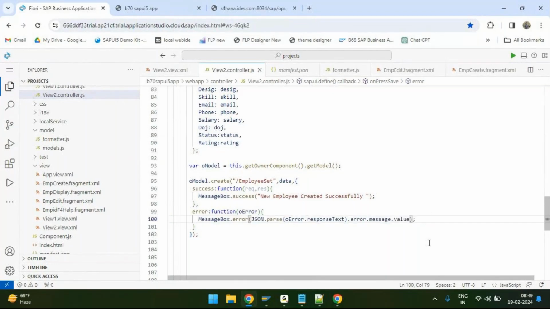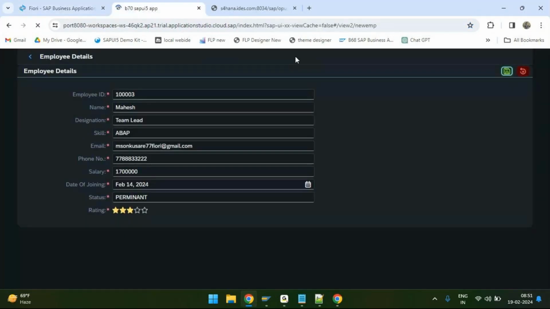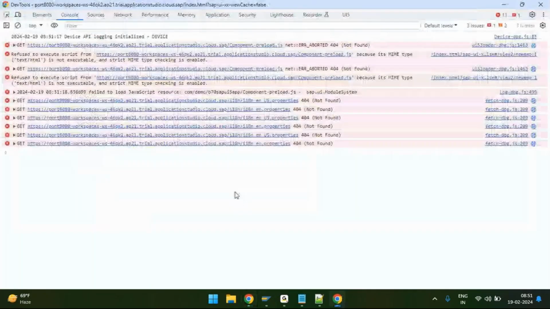It's over. Now the fact here is any technical error that is coming from the backend will always be present in this path only: JSON.parse error.responseText dot error dot message dot value. All right, so now let us see. I continued. Actually, we should not keep this breakpoint for this long, otherwise it simply breaks.